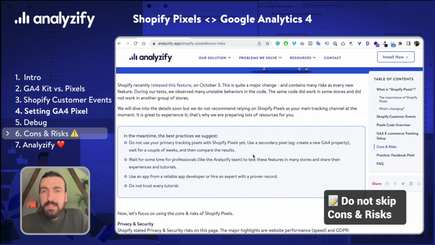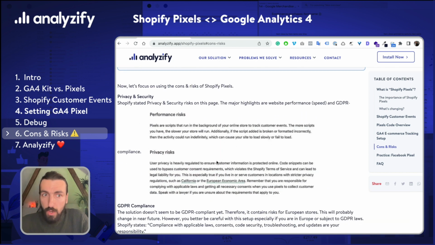So the cons and risks are, this screenshot is from Shopify's own documentation, and Shopify mentions that there are performance risks. These scripts are being run in the background. They are running in the sandbox environment, but still, if there is something wrong with your scripts, then it might affect your website performance, as it is being executed on each page, including the checkout. So be careful with what kind of code you add there. Please don't trust every tutorial you see online. You know, it's so easy to make a YouTube video about something people don't even test properly, and then they just make a tutorial video or write a blog post.